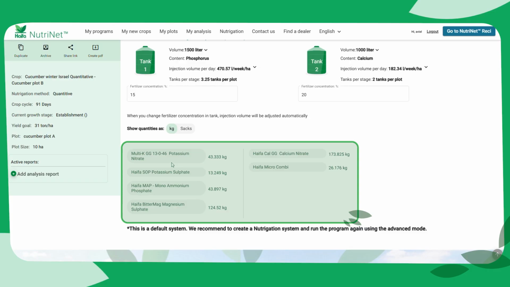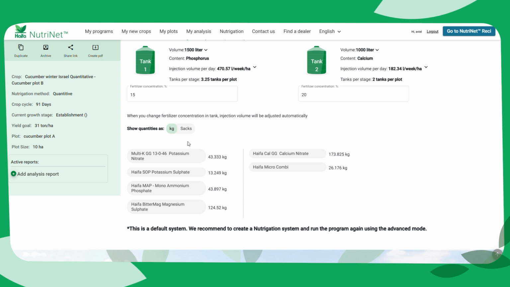Now let's take a look at which fertilizers and how much of each should be dissolved in every tank. Just below the tank details, you'll find a clear list of fertilizer types and the exact amounts to be added to each tank. If you'd prefer to view these quantities in 25-kilogram bags, simply click the Sacks button.